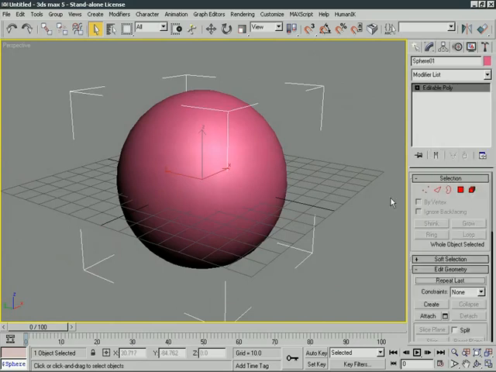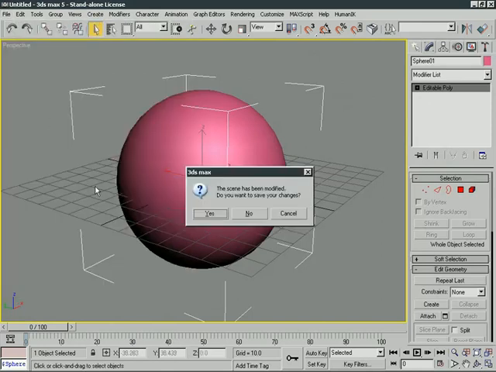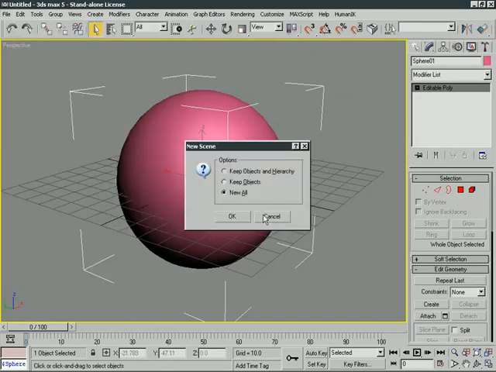And if I wanted to, come up here and say File, New. Of course, it's going to ask if I'd like to save my changes, and let's just say no, because there's nothing fancy going on. And now, New All, I have several different options. Right now, I'm just going to go ahead and go with the default, which is New All.